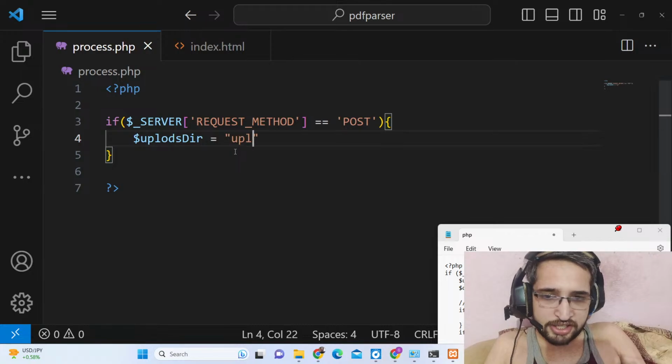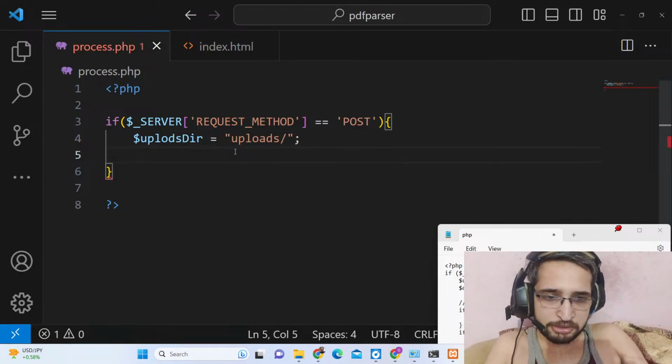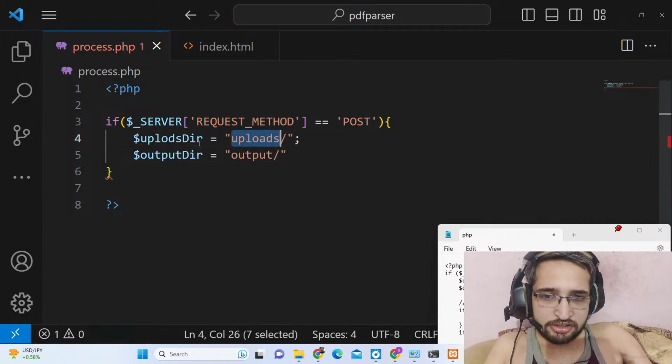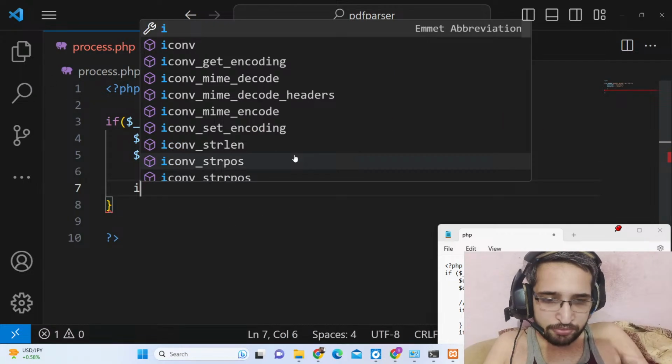So first of all, we will create the first directory where all your files will be stored, and then the output directory as well. So we have put the address here, uploads and output. You don't need to create these directories, it will automatically create. So how we can create this?